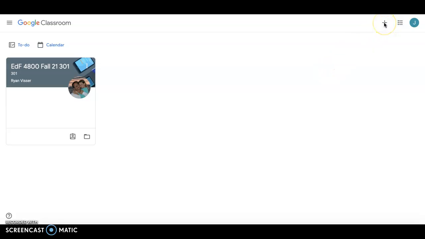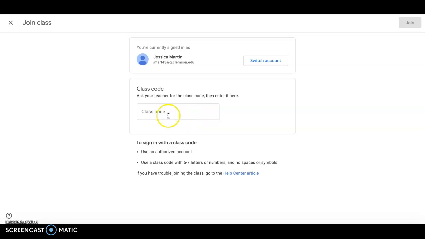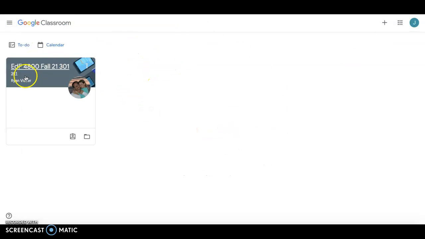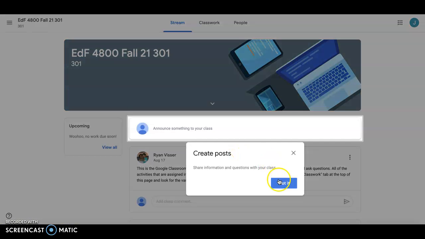You're going to add the plus button over here, click it, and then you will enter the code that your teacher gives you. The code should be about 5 to 7 digits, and as soon as you type something in, you should be able to add. You click the join up there, you should join a class. After you join the class, it'll show up like this. Then you can click on it and it'll take you to something like this.